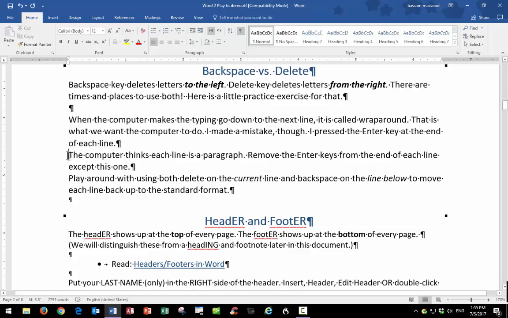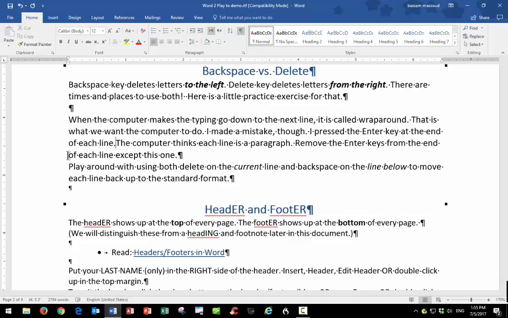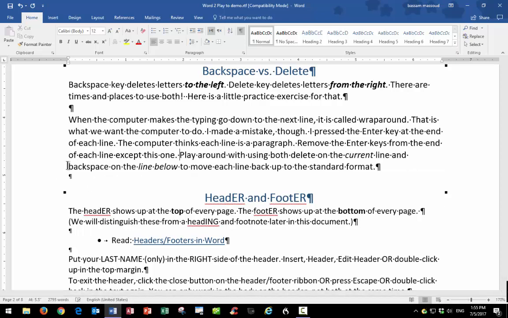Let's click down here on the next line and press the backspace key. That's going to move it up a line. And we'll also insert a space in there. And you have another one. You can take your pick which one to do for that.